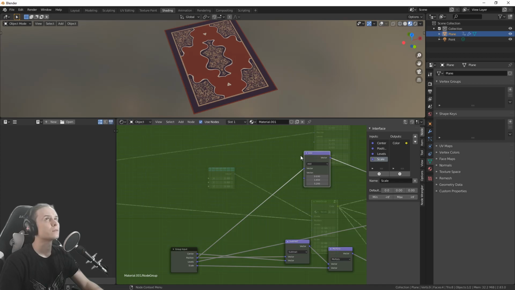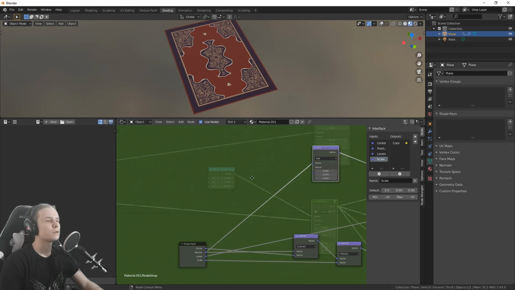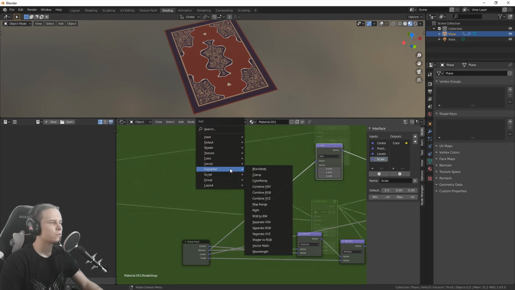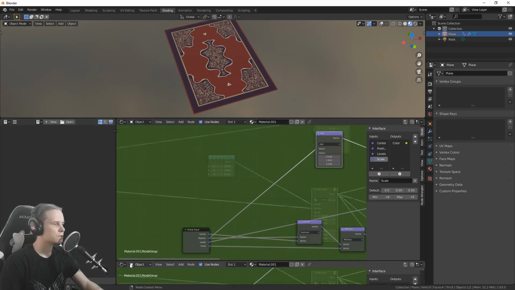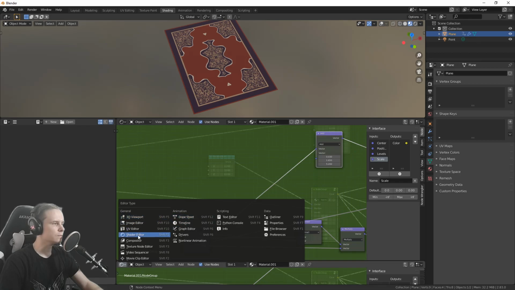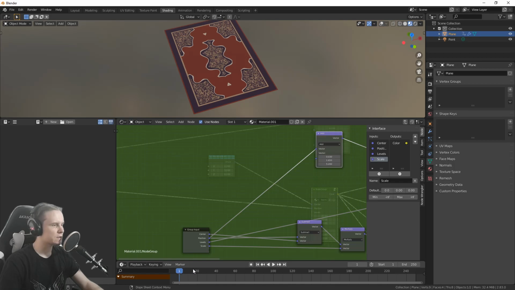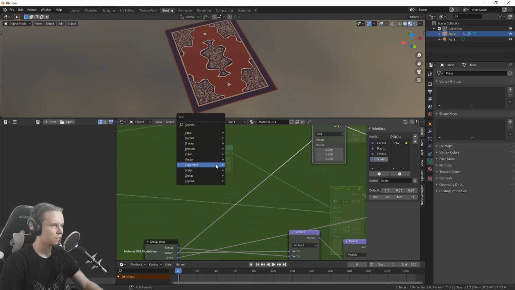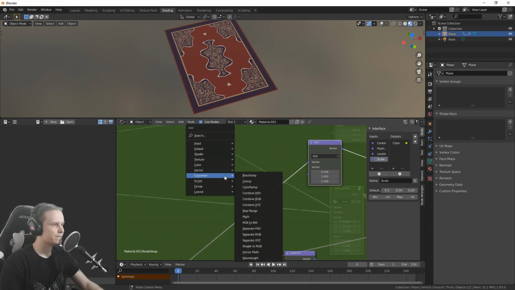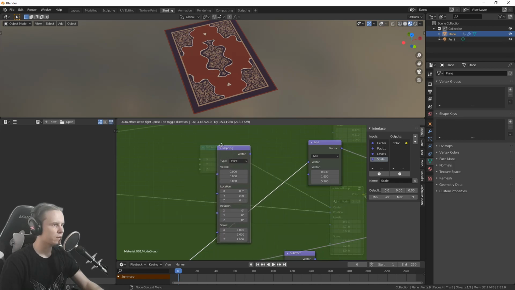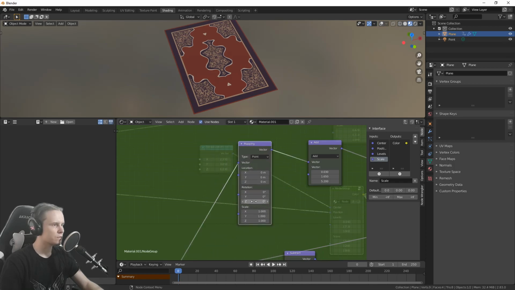So I could rotate it around some point. For example, if I wanted it to last 100 frames, I could create a mapping. So here. Wait a sec.